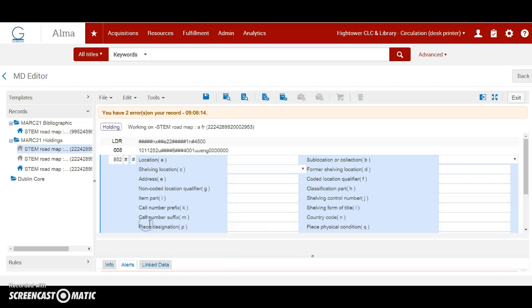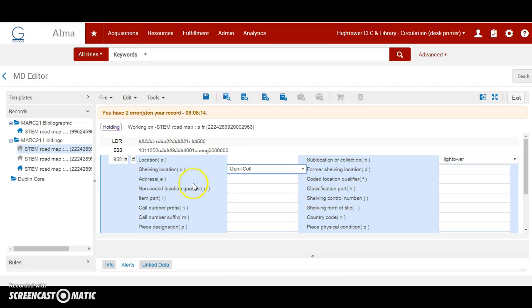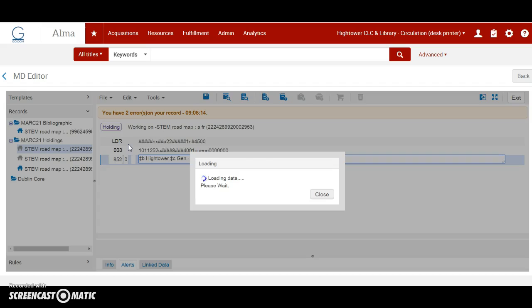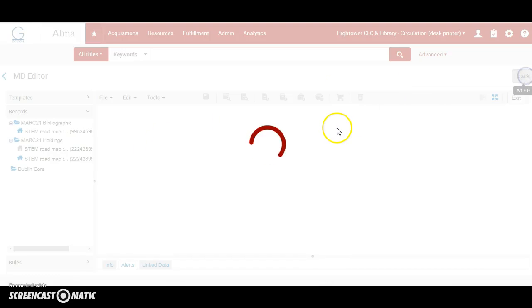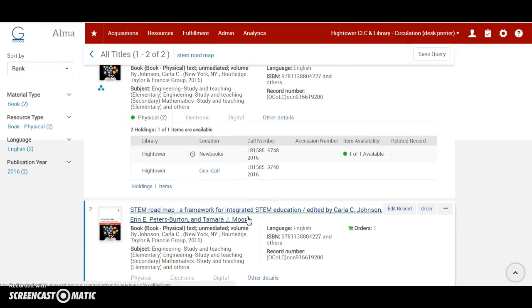And so I'm going to click Open Form Editor, and this book is going to Hightower. And the permanent location is General Collection. I'm going to click on Save and Release Record and go back to the previous screen.